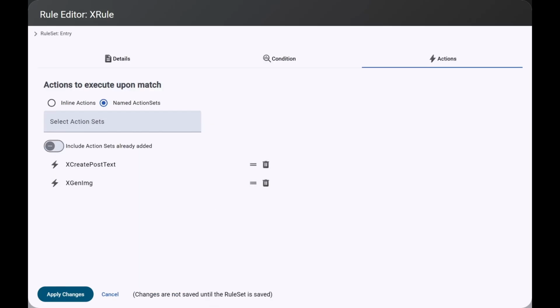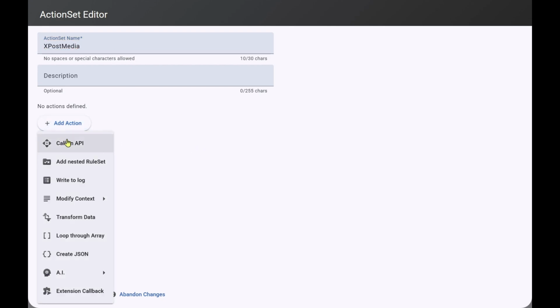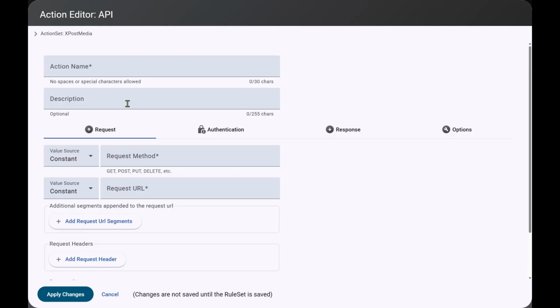For our next action set, we will upload our image to x.com and get back a media ID. So I'm going to create a new action set, and I'm going to call it xPostMedia. Then I'll add a new API action to our action set, and I'll call it xMedia API. By reviewing the x.com documentation, we can see that the request method needs to be post instead of get, so we'll change that here. Then we'll set the request URL specified in the documentation for uploading media content.